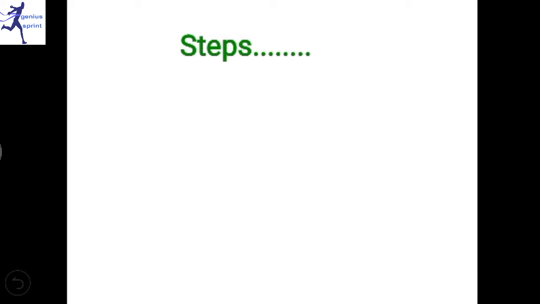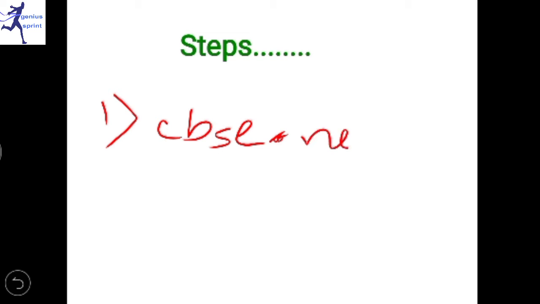So let's start. Step number 1 is you have to visit the official website of CBSE, which is cbse.nic.in. There may be two websites, and you have to go to the new website. So first, you have to go to cbse.nic.in, which is the official website of the Central Board of Secondary Education.